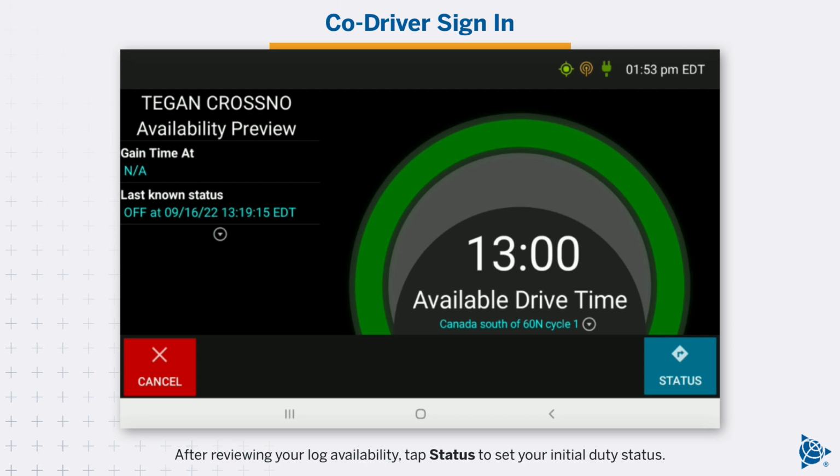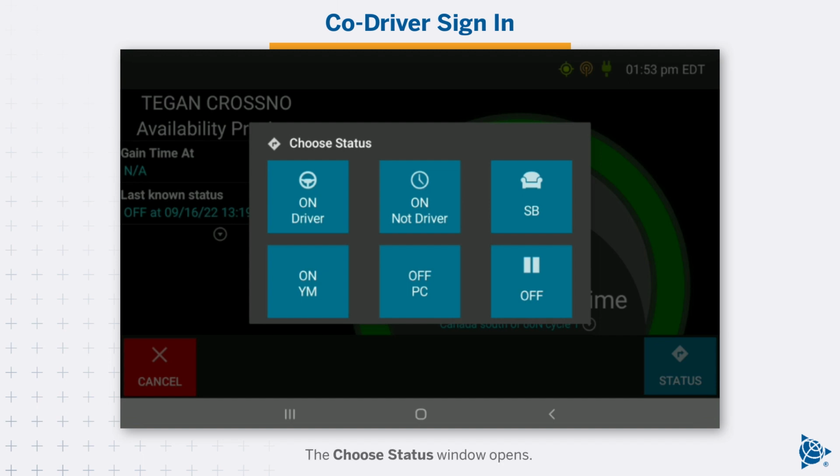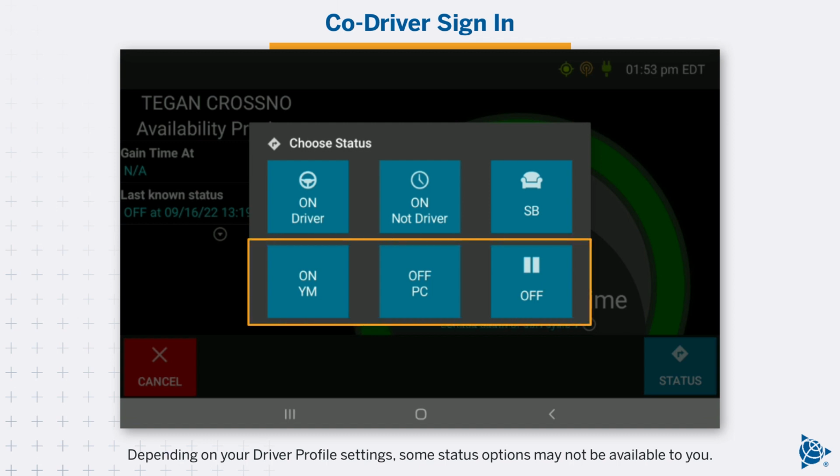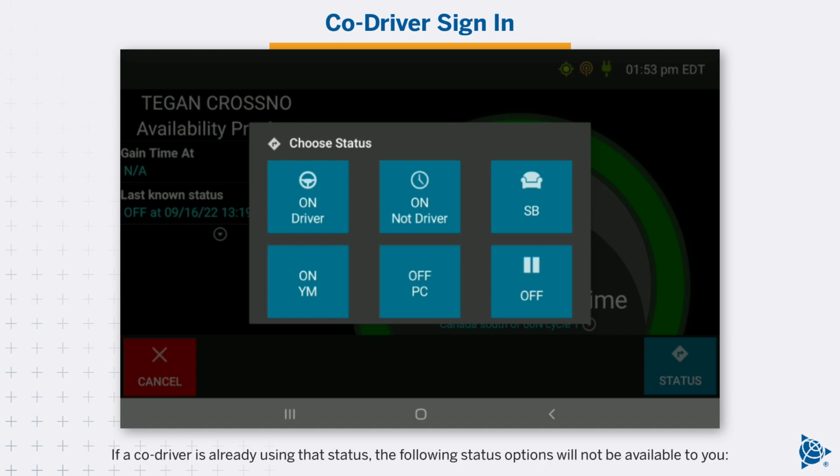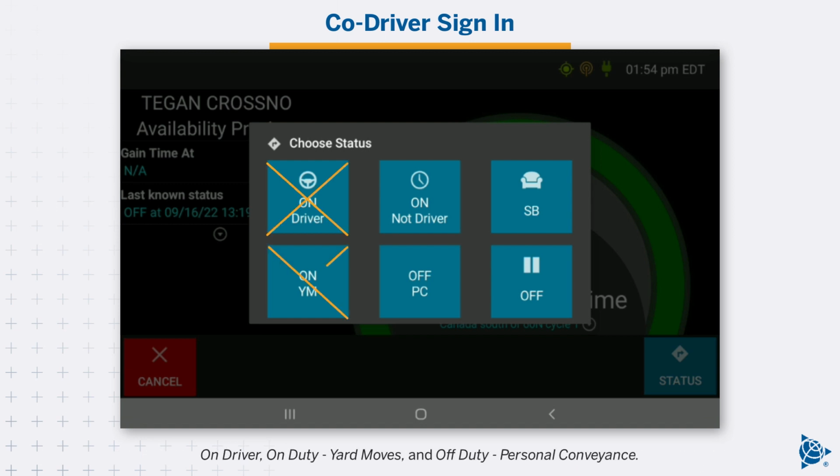After reviewing your log availability, tap Status to set your initial duty status. The Choose Status window opens. Depending on your driver profile settings, some status options may not be available to you. Select the status that matches your current activity. Please note, only one driver can be in the on-driver status. If a co-driver is already using that status, the following status options will not be available to you: on driver, on duty yard moves, and off-duty personal conveyance.